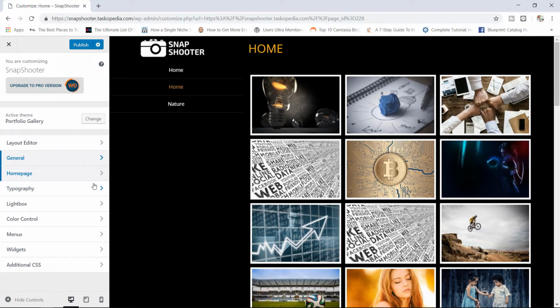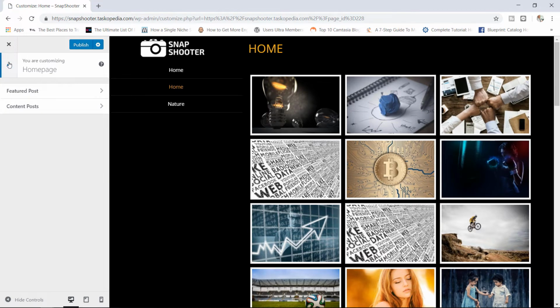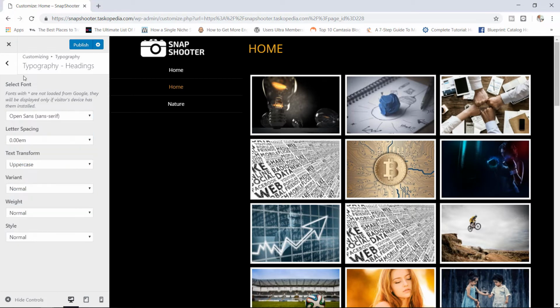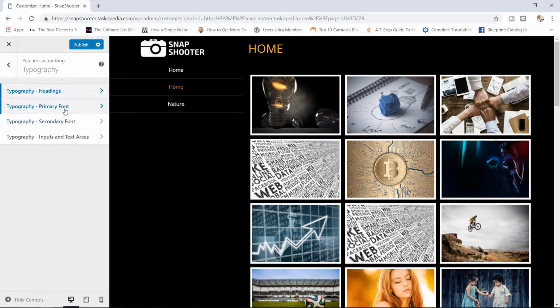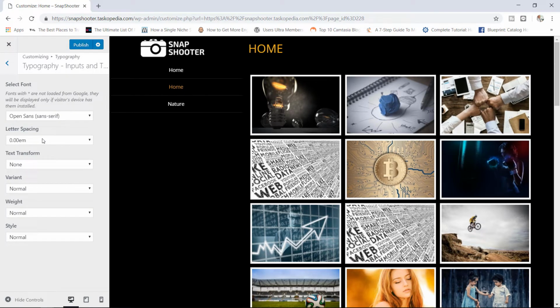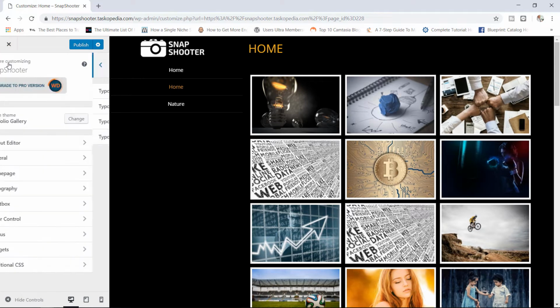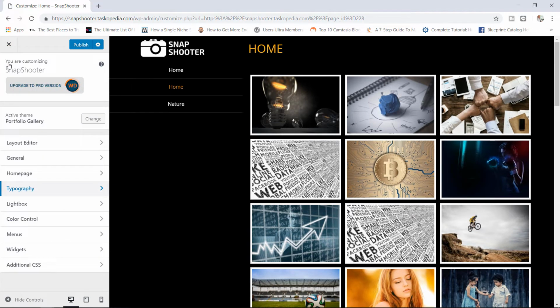There are other changes we can make to the typography. So as an example, you can change your headings from Open Sans to any other kind of font family out there. The same thing goes with your primary font, which would be for your text. You've got your secondary font, you've got inputs and text areas as well. You can change the font, change the letter spacing, the weight, style, and so on. I'm not going to spend any time changing any of those. I'm just going to leave these as they are. But again, if you wanted to make those changes, you can.